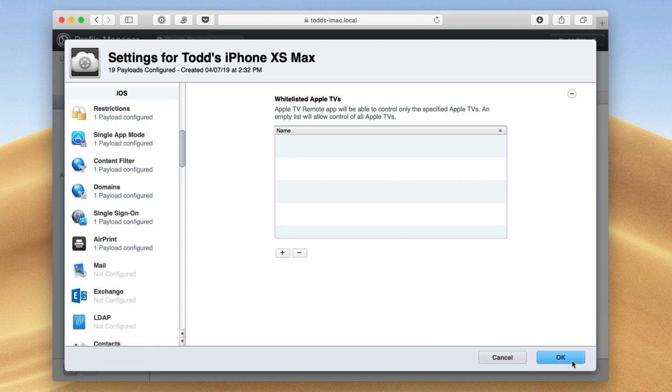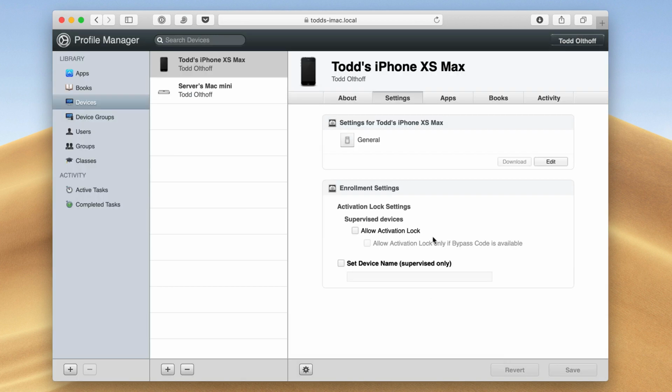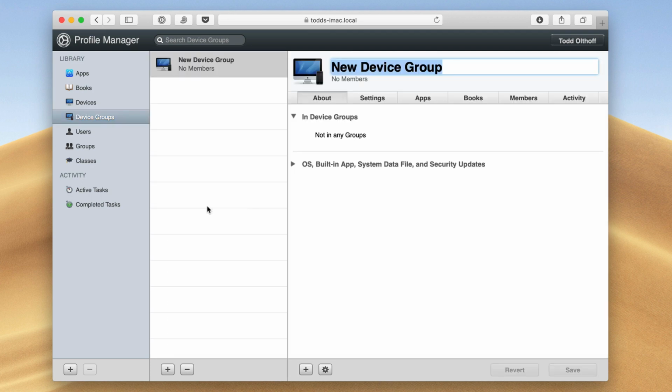And then when you're done, you would say OK, and it would configure that payload and push it to your iOS device. I'm just going to click on cancel here. I can also come in and set up a device group. If I just come in here, I could set up a device group, let's say for iOS devices. So let me go ahead and do that. Just like that. And so I've got this group right here. I'm going to go ahead and save it. You can see it's right there.